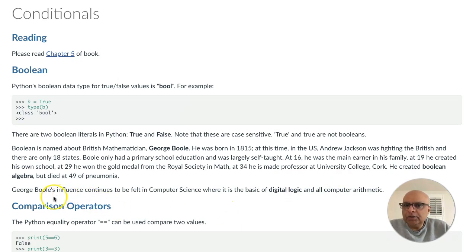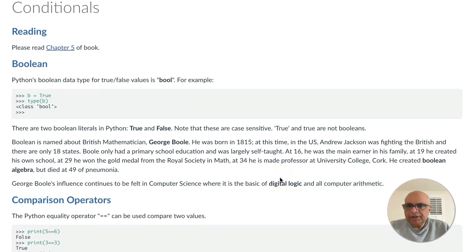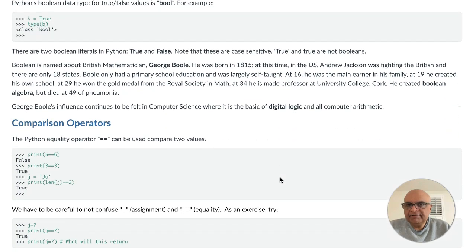Now, George Boole's influence looms large in computer science. It is the basis of all digital logic and computer arithmetic. Now let's look at some operators that will give us back Boolean values. And the first one we'll look at is the equality operator, ==, and that's used to compare two values.